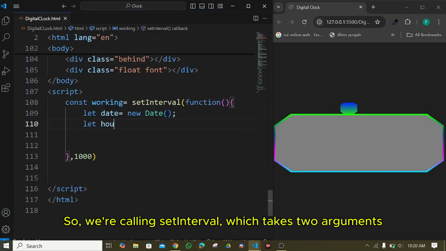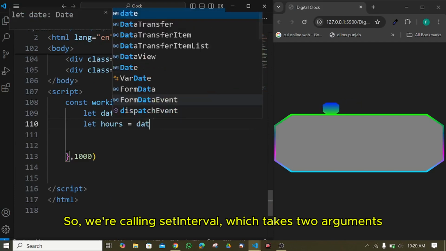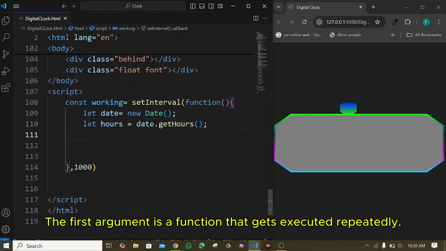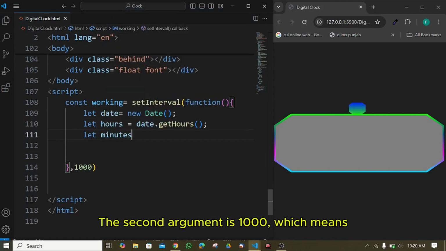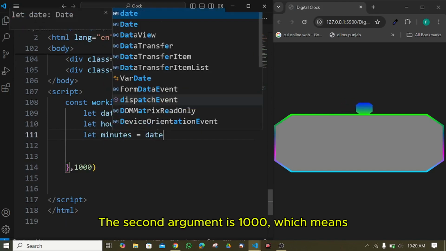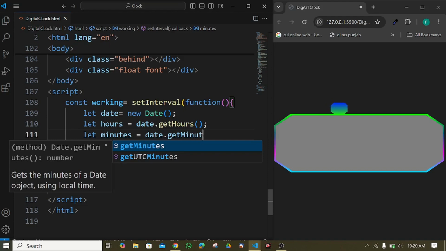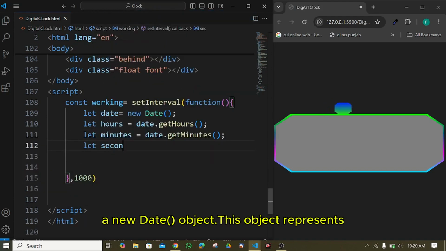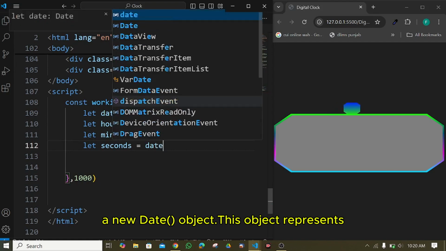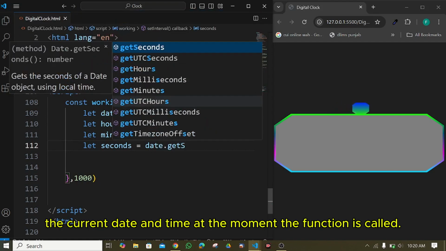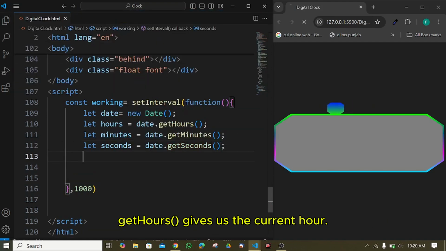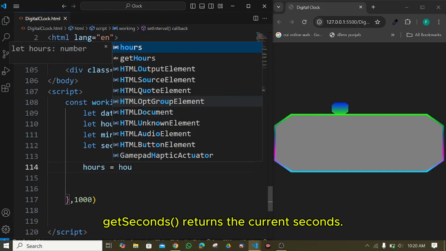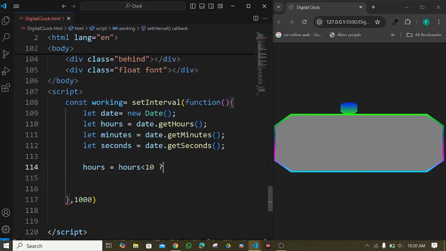So, we're calling setInterval, which takes two arguments. The first argument is a function that gets executed repeatedly. The second argument is 1000, which means it updates every second. Inside the function, the first thing we do is create a new date object. This object represents the current date and time the moment the function is called. getHours gives us the current hour, getMinutes returns the current minutes, getSeconds returns the current seconds.